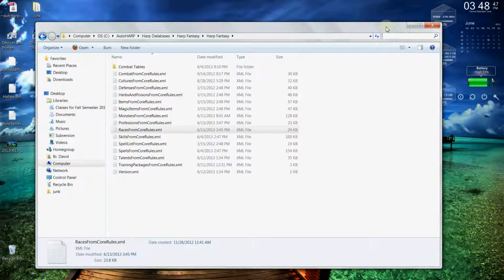There is an easier way, or not an easier way, but a more convenient way to add information to a database like this, and I'm going to show that to you in the next part.